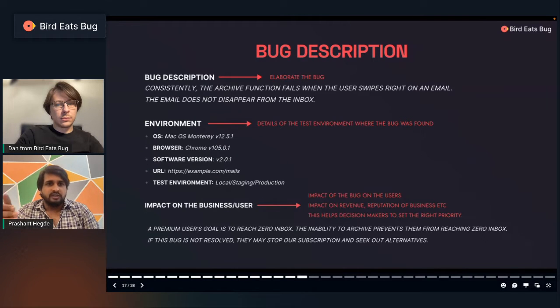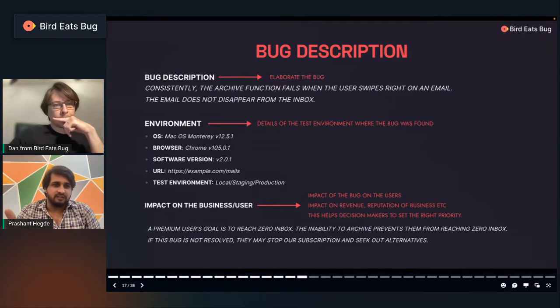Moving on, the next part is bug description. So, title limits you from writing a lot of text. So this is where you can write a lot of text in your bug description. Try to elaborate the bug from the user standpoint in the bug description. Then you write about the environment of where the bug was really found. You need to add your operating system where the bug was found, your browser, and most importantly, the software version where the bug was found.